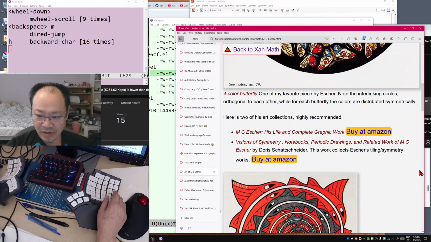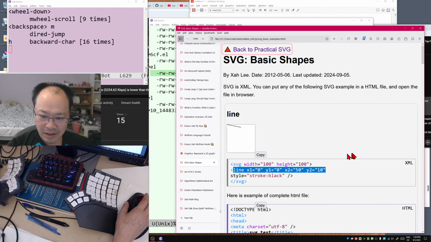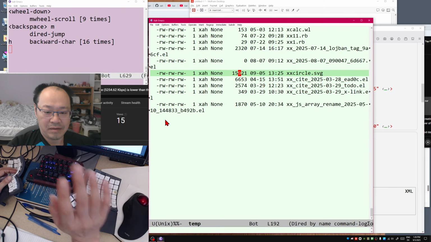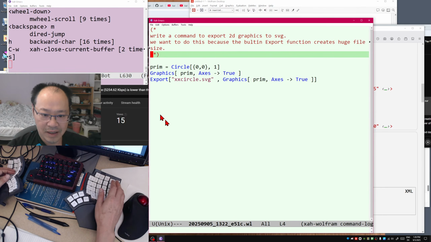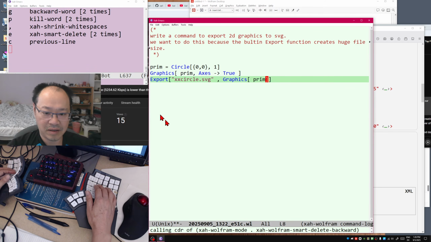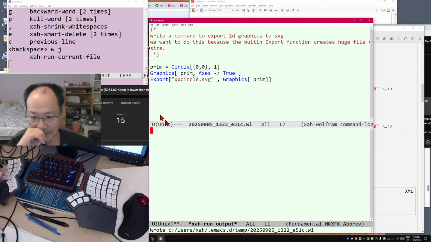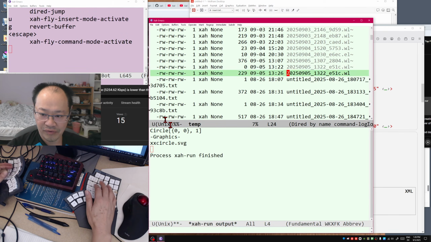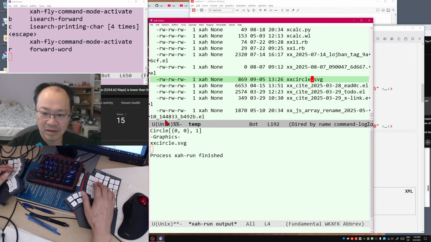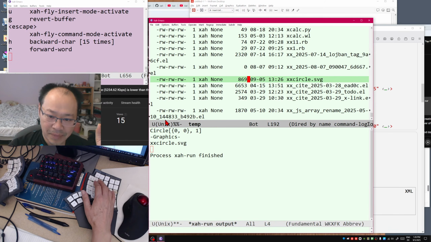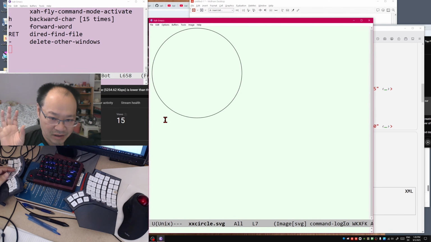So for example, let's go back to SVG basics, and you can see a circle is just that. Let's try again. So close that. This time, let's not include the axis, just the circle. Okay, run it. Okay, done. Now go to the directory, refresh, search for circle there. Now you see, it's 869 bytes. Open it, circle, perfect.